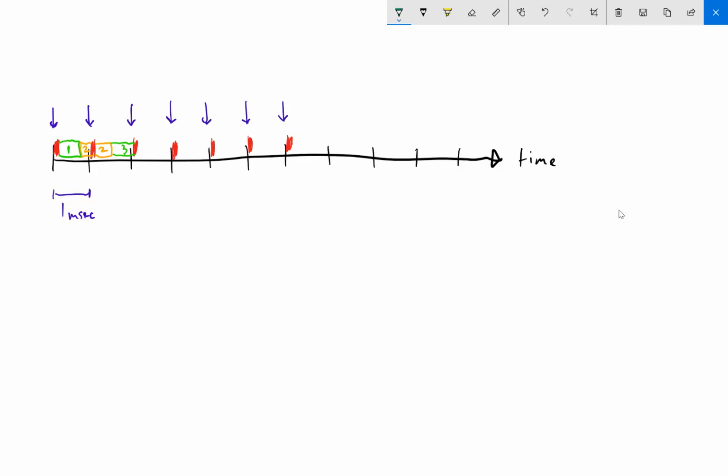I've actually used the same colors there. Anyway, your task 1 will have woken up again, so it can run. And then now your task 3 will complete. Now that all 3 tasks have finished and they're waiting for their next period, you might have some amount of idle time here before the next timer interrupt.